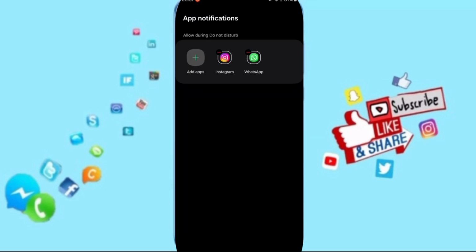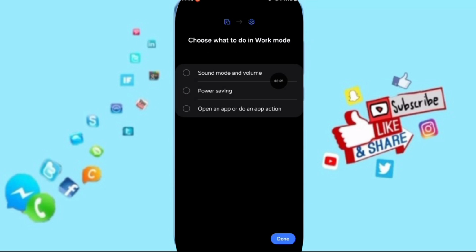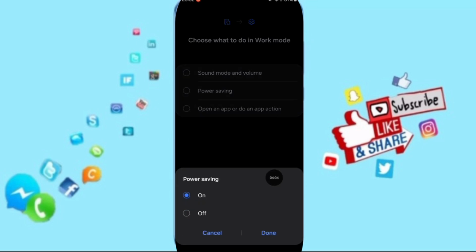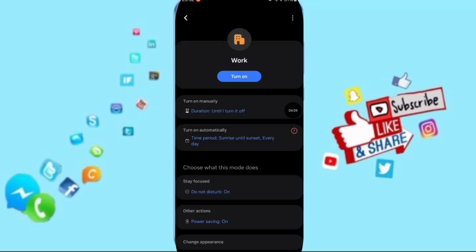When you choose this, you will click on done here, and finally you can choose here what to do in work mode: sound mode and volume, power saving, open an app, or do an app action. You can choose whatever you want. For example, power saving, you can click done. You click here done again. So in that way here you can know how to set focus mode.